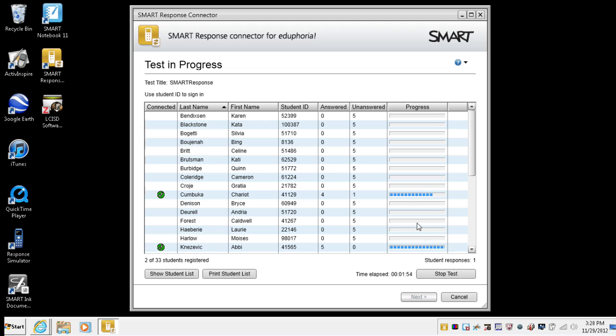Otherwise, if by some chance this is a time test, you've got a time limit, you've got to cut the students off, whatever the case may be, you as the teacher will very simply, at the bottom of the screen, click on Stop Test. It will prompt you to say, once you stop test, no more answers can go in. You click OK on that message. This will stop the assessment.